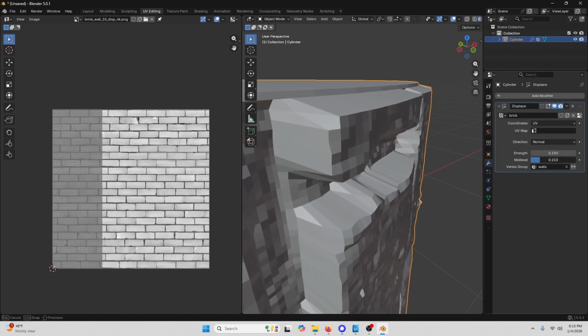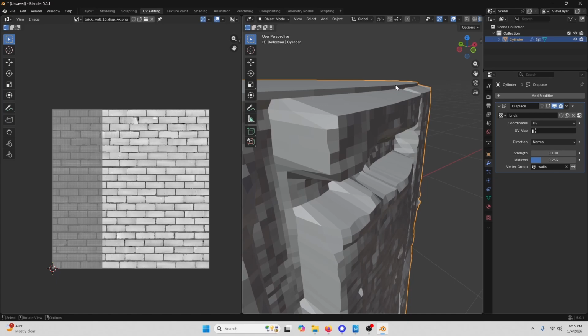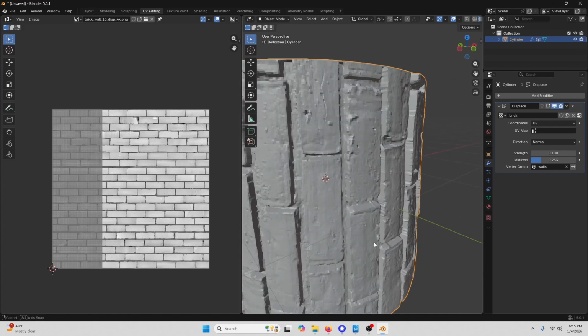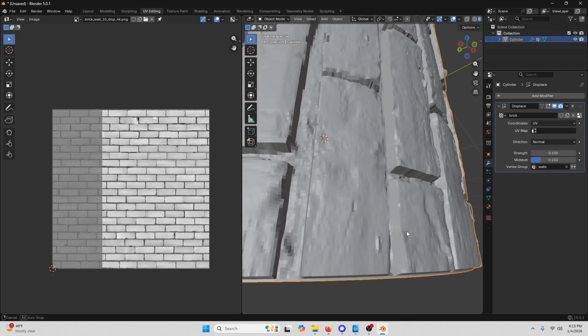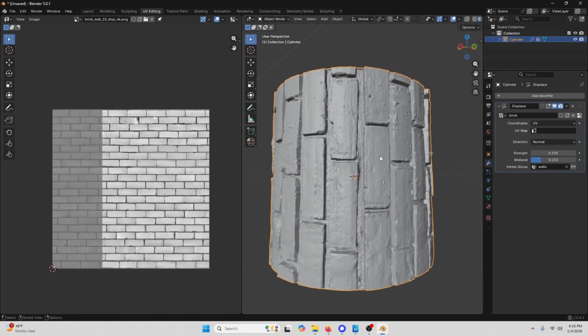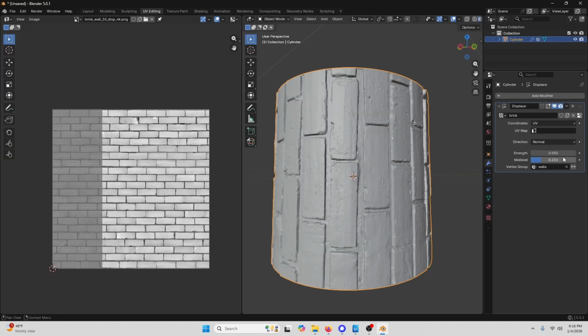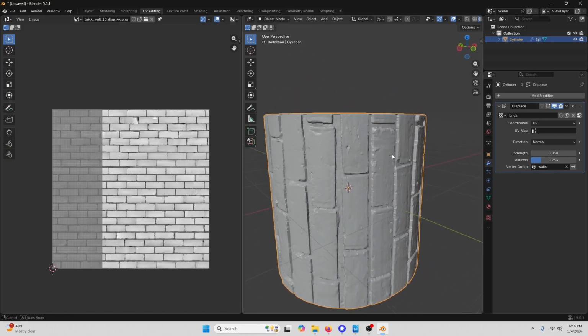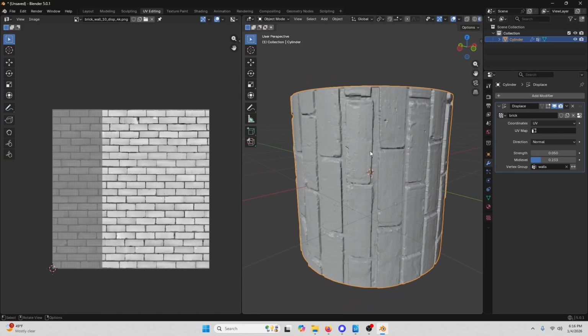So I can drag this until it's nice and vertical. That looks pretty good. The bottom looks pretty good as well. This strength is a bit high, so I can reduce this to 0.05 for the bricks. That's a bit more of a reasonable strength. You can change that to whatever you want.